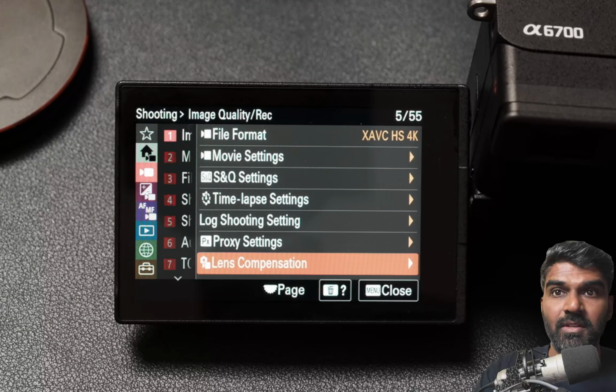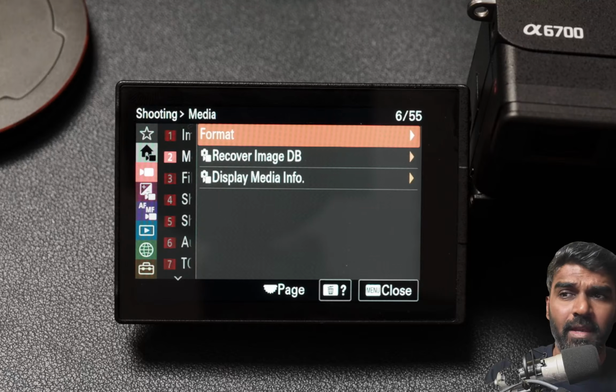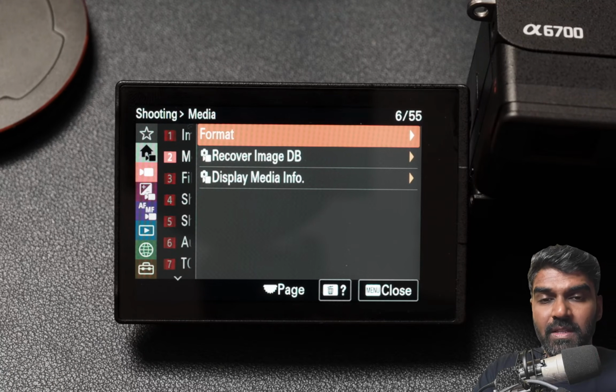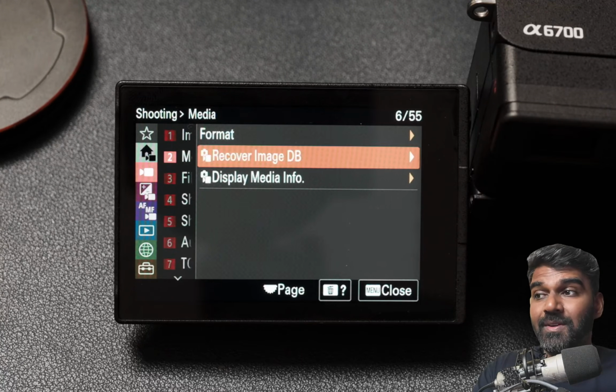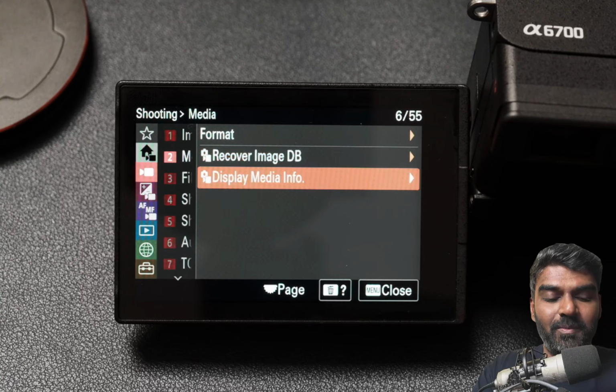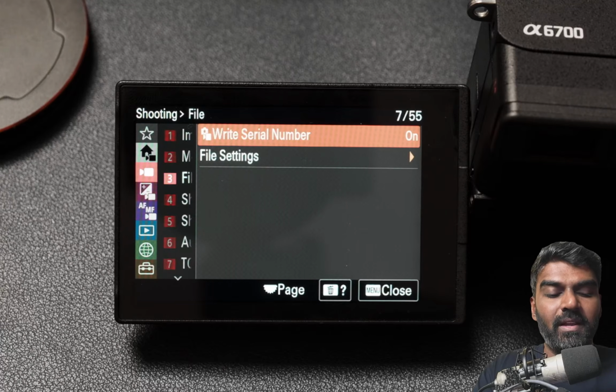Okay, lens compensation, I would want you to keep it on all the time, auto. It's very convenient, especially if you're shooting with the Sony lenses. And the format, no, we just formatted this card, so there is nothing to format. When it comes to the display media info, okay, sorry. Actually, we should go to the file handling.